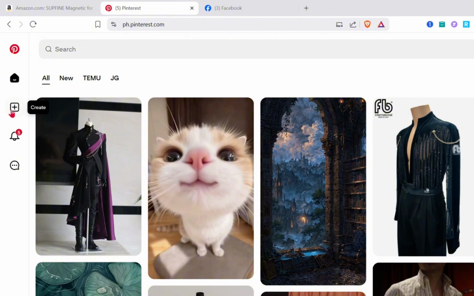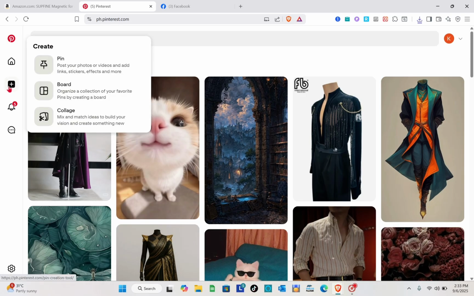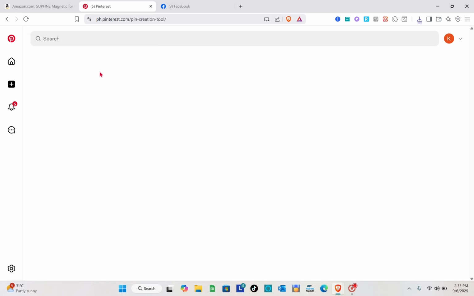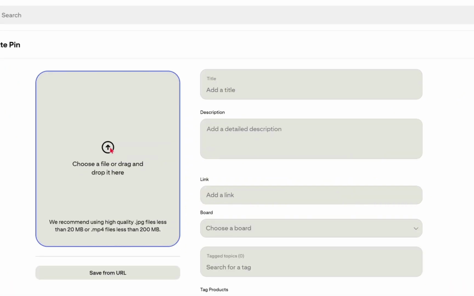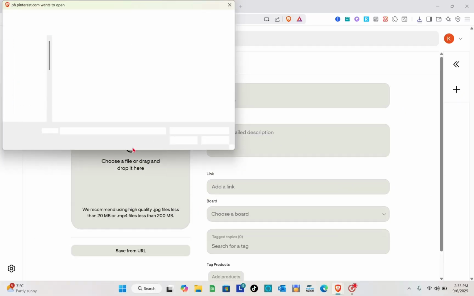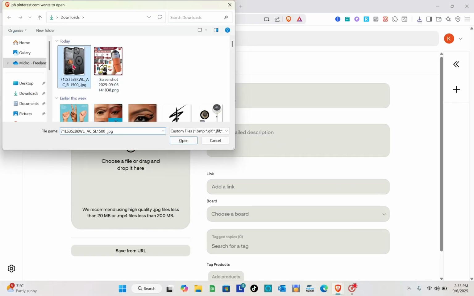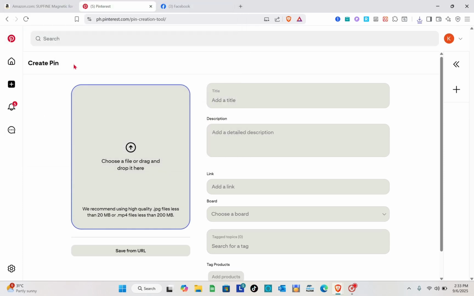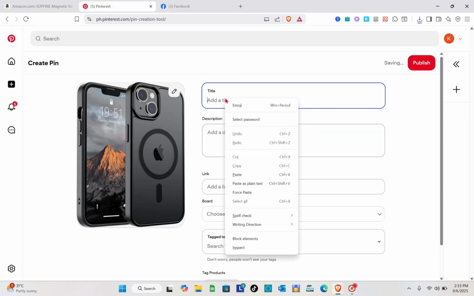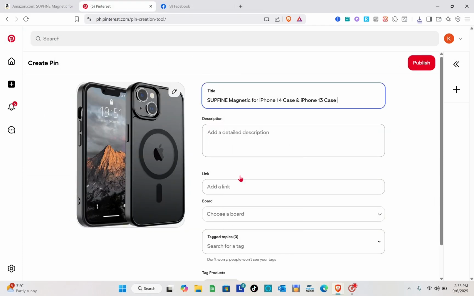Just click on this create option. Then make sure to select pin to post your photos or videos and add links, stickers, effects, and more. Here you're just going to choose a file or drag the image that we have downloaded from Amazon. Just simply click on enter, and then we have to paste here the link.